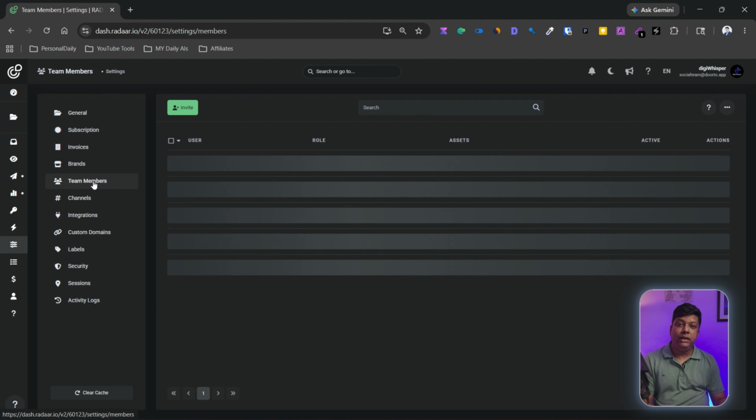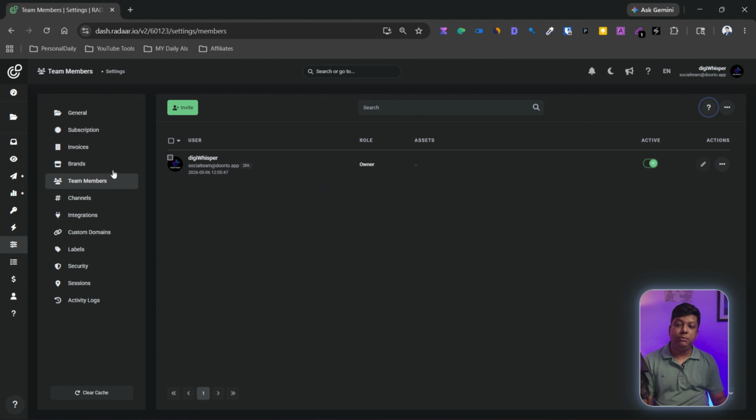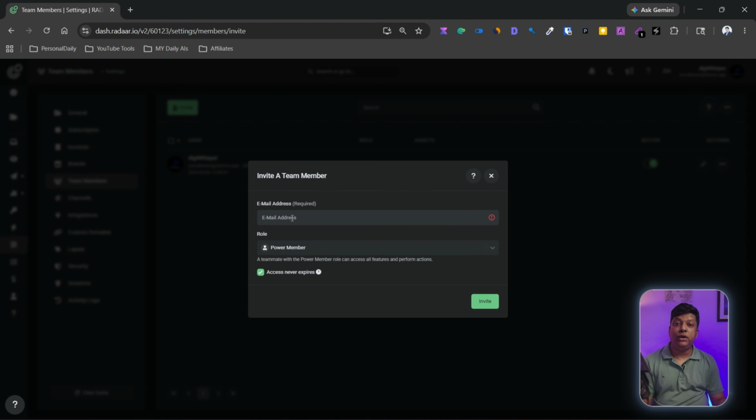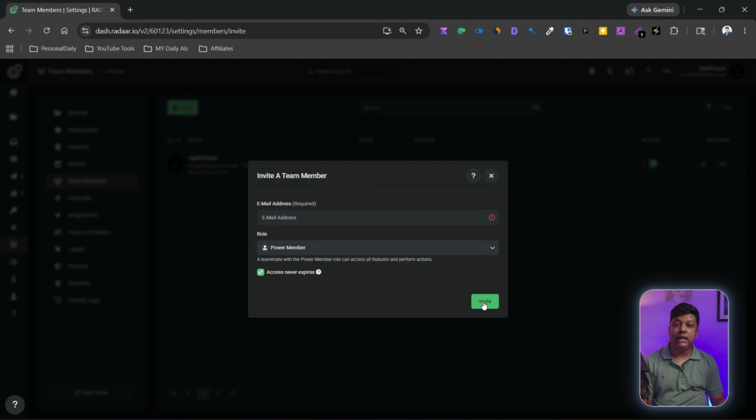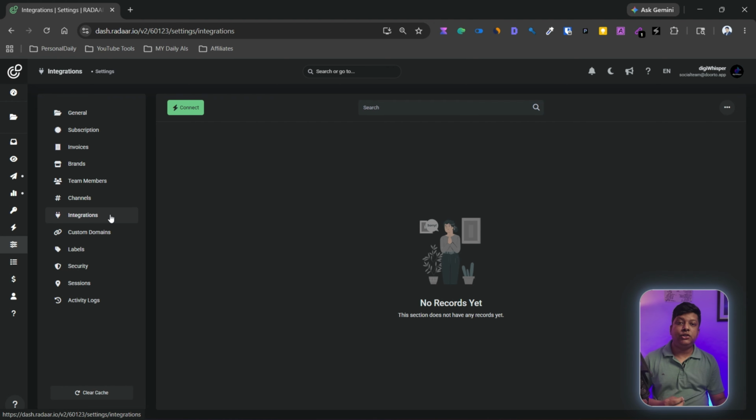So you can add your teammates. Just click here in the team member section, and now click the invite section, and here you can add the email of the teammate and give the role of your team member, and just click invite, and an invitation email will be sent to your team member's email account. Once accepted, he will be a team member of this account, so that he also can manage your social media using Radaar.